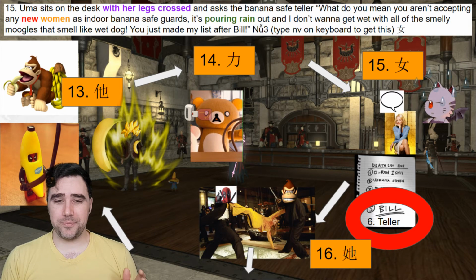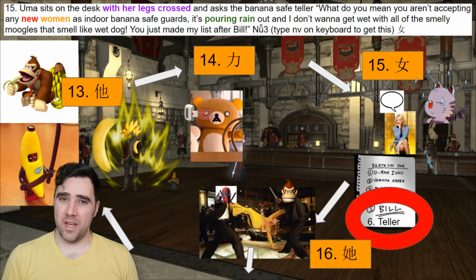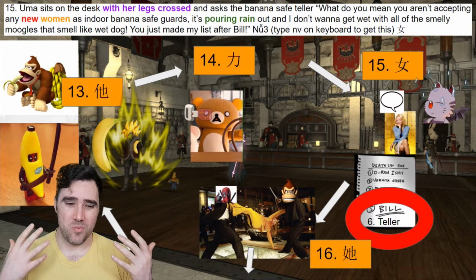Number 15. Now, I use Deadpool for just the person character. And there's also a character for woman, and I'm going to use Uma Thurman from Kill Bill just because, for me, I don't know why, she's kind of memorable. I can picture her in my head.